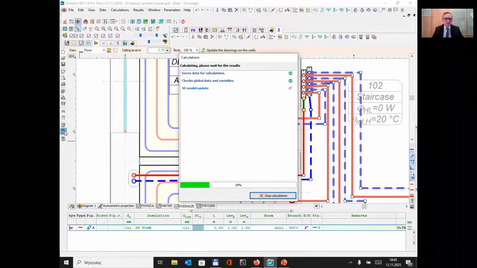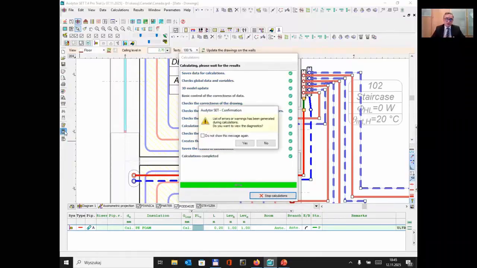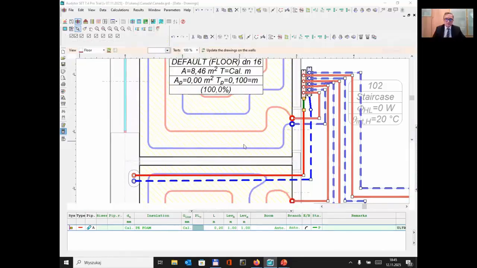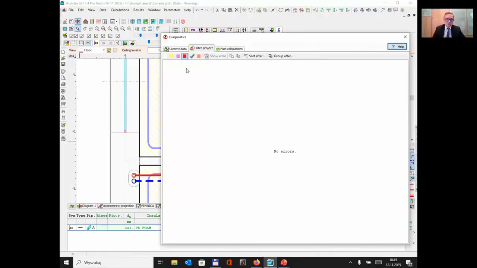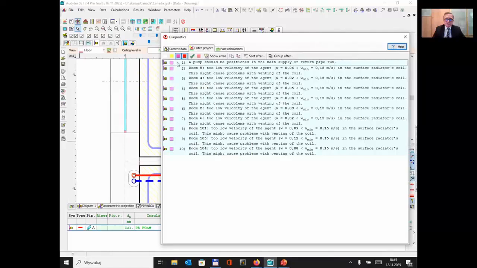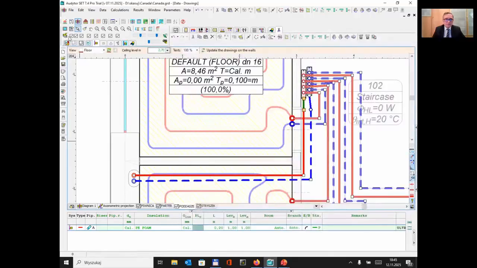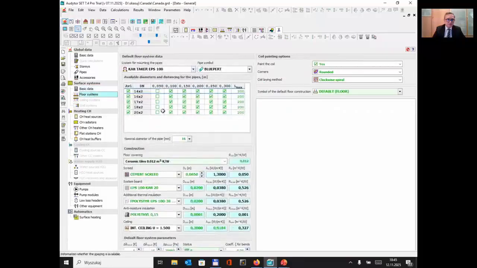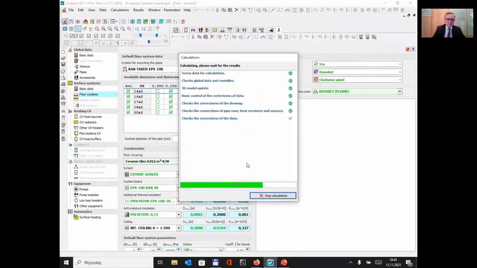Okay, and let me start the calculation. The calculations will also test whether everything is connected. Oh, indeed, the calculations were possible. And as you see, all serious problems have disappeared. There are some pink ones. I should add also the pump. Also, the velocity is pretty low, so I will try to change the default diameter.